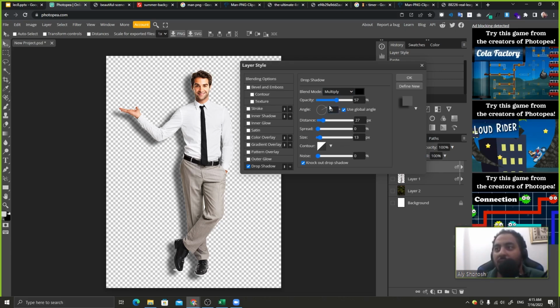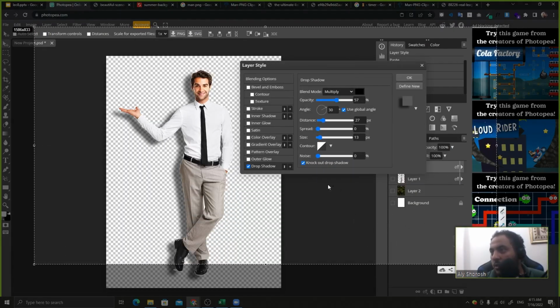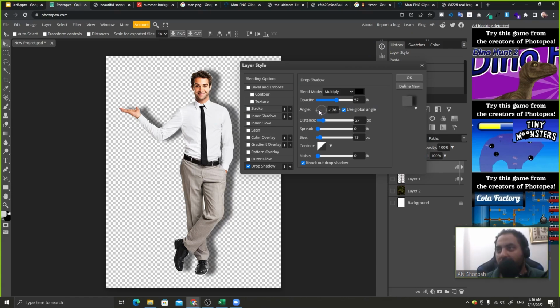This is the angle. The angle is the angle of the light. So when light is going from, for example, like this, we can see that here the angle tells you that light is coming from there. So if light is coming from there, it's logical the shadow would fall like this. So this is the angle of the shadow, 30 degrees, and there is a word here called use global, we will take it later today inshallah. So this is the angle, we can change it, and we can see that we are changing the shadow angle.